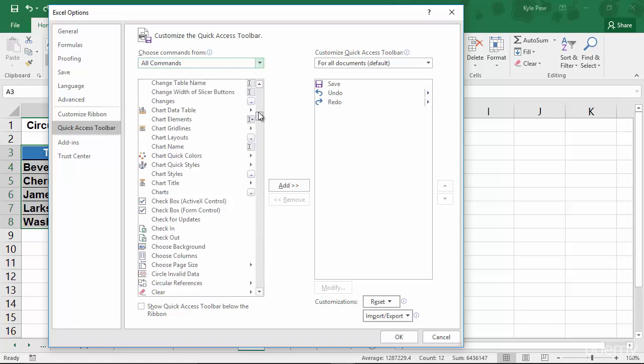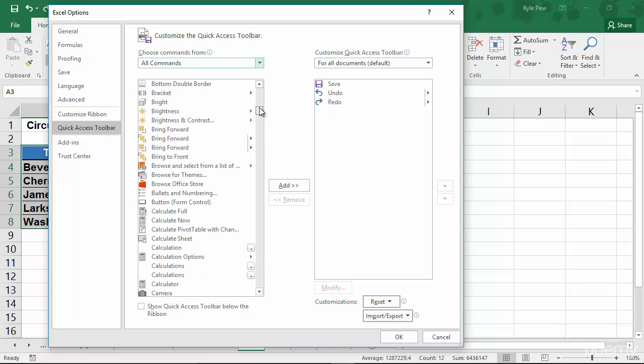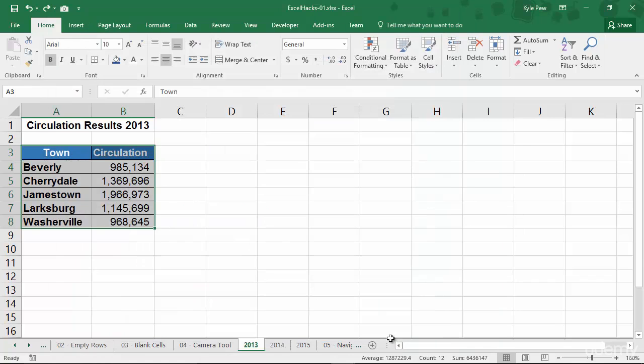Now I'm just going to scroll down until I find the camera tool. CAM, where is it at? There it is. Even looks like a little camera icon next to it. I'll select it. I'm going to hit the add button and I'll hit OK. And I've now got this little camera up here at the top. Now with this data selected, I'll click on the camera. It looks like I've copied it essentially.